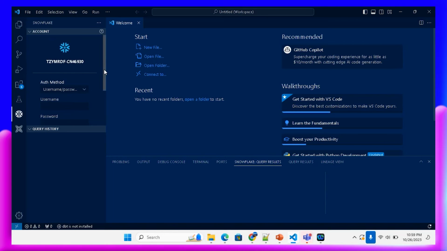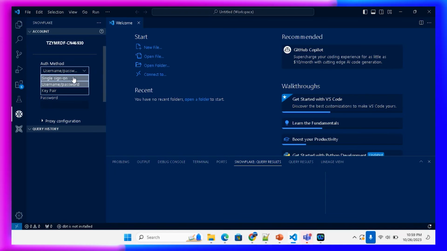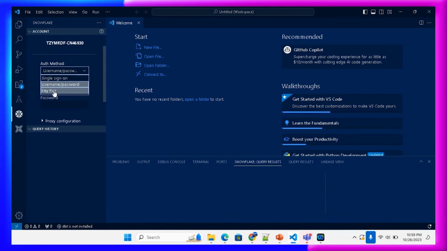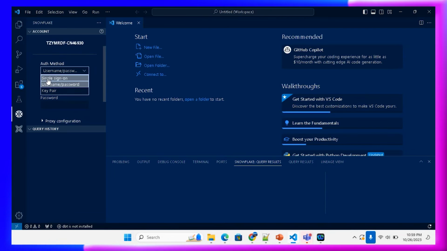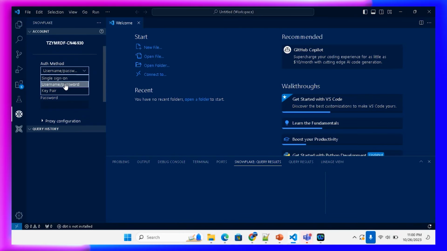Now here you have different authentication methods. One is a username and password you can create. Single sign-on (SSO) you can also create, and a key pair as well. If you do single sign-on, you have to configure it with your system settings. For now we'll go with the username and password.